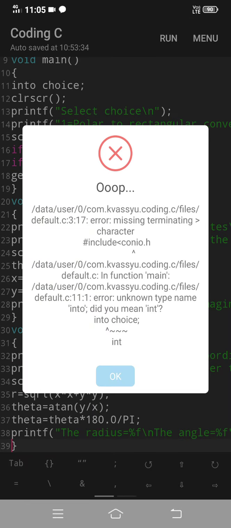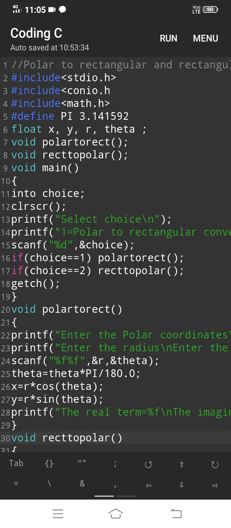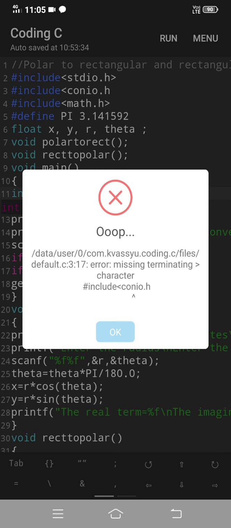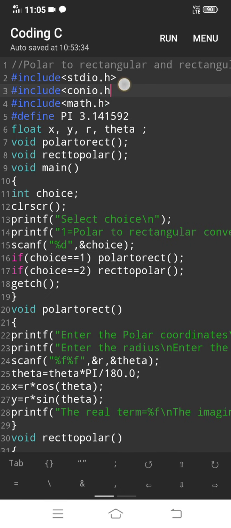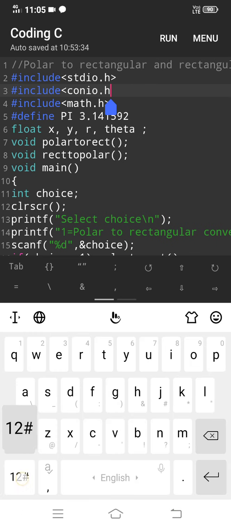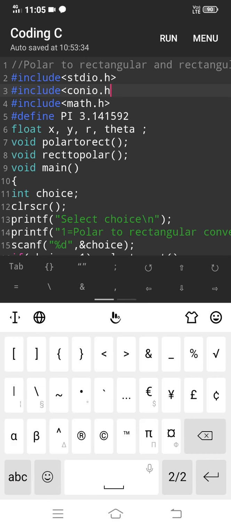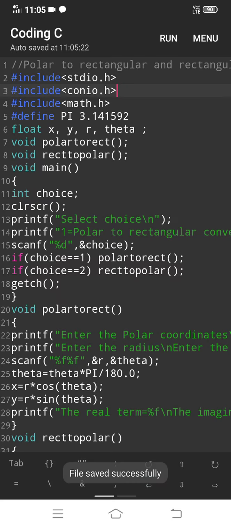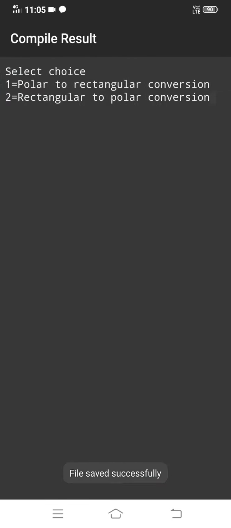Then we run it, and there are some errors: conio.h and int, okay, int and console input. We have to save it, the file is saved successfully, and run this.